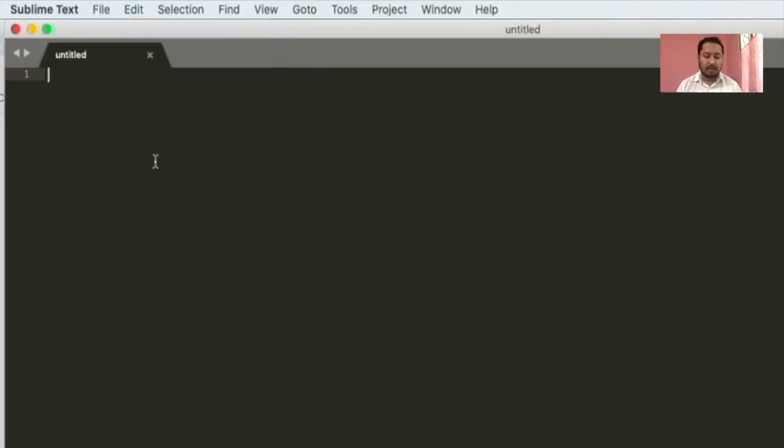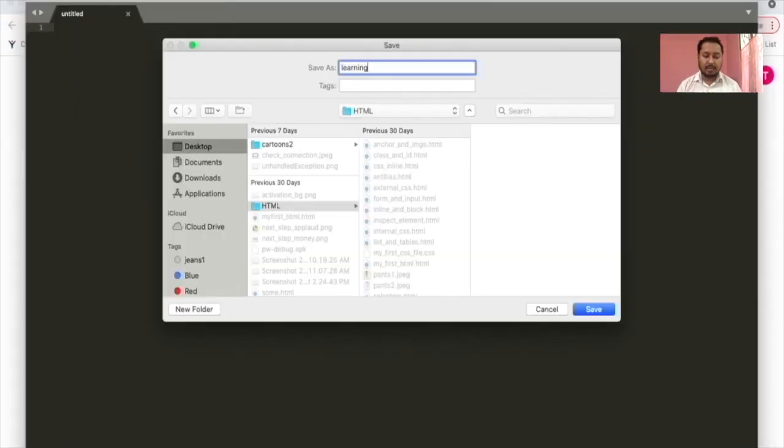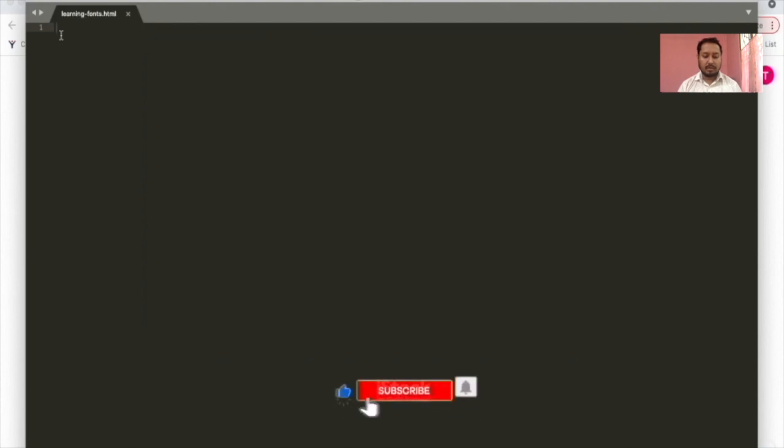In Sublime Text Editor, first we will create a new HTML file. We will click on File, New File. To save the file, we will click on File, Save, file name learningfonts.html. In the HTML file, we will type less than symbol then html, and on suggestion display, we will press the Enter key on the keyboard. This will generate the boilerplate code of an HTML file titled Learning Fonts.